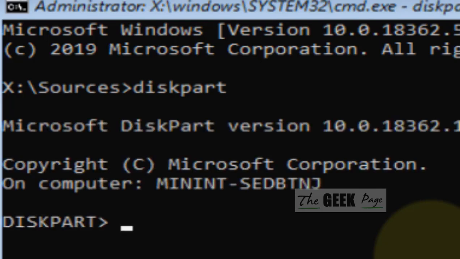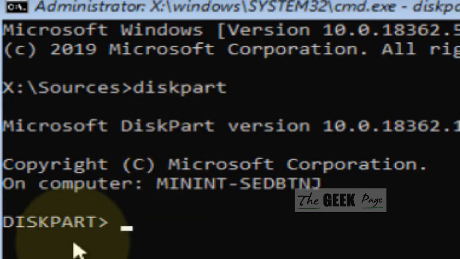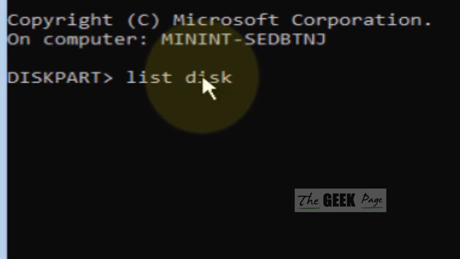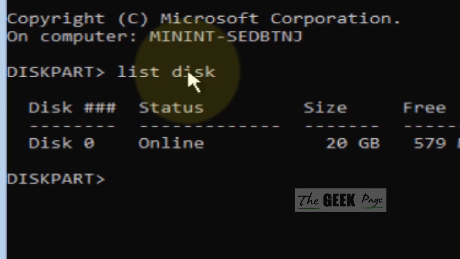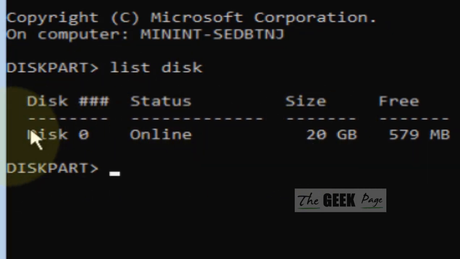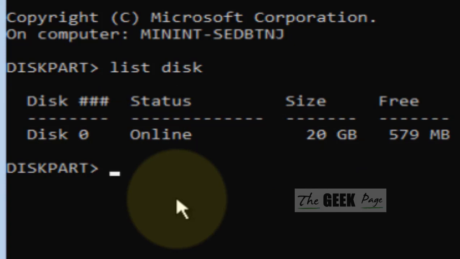Now when this diskpart becomes visible on the command prompt screen, now write list disk. Now you can easily recognize your disk with the size. So this is your hard drive.